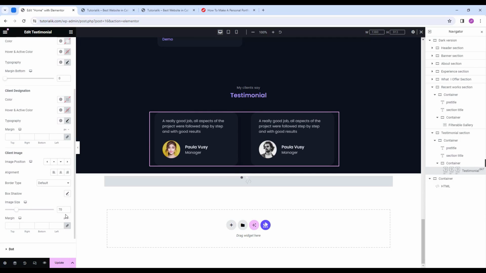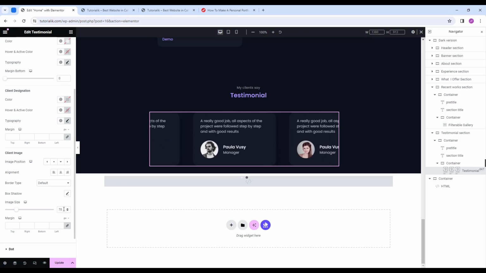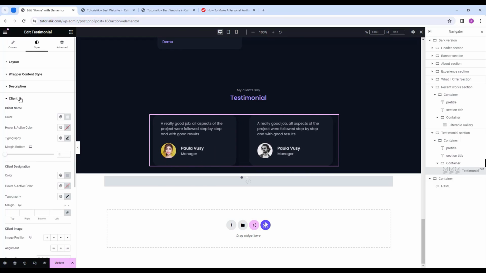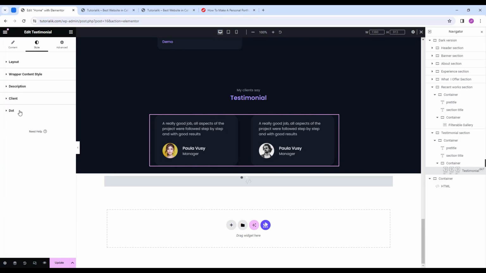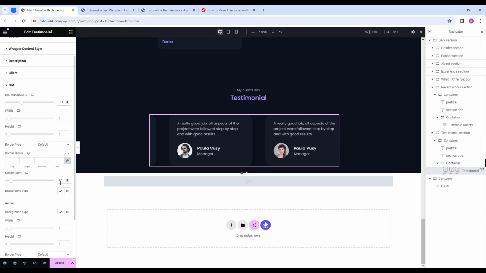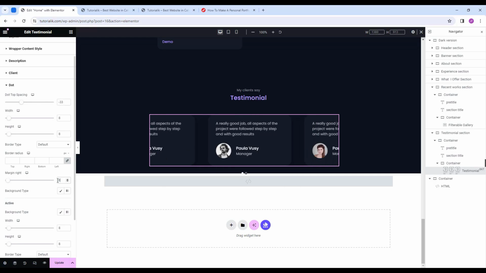Alright, then here in the client image section, let's make it 60 pixels so it becomes a little bit smaller. So we're good here. I'm gonna close the client and open the dot. I'm gonna make the dot top spacing minus 33 pixel, and the width and height I'm gonna keep the same. Then from here I'm gonna make the margin right 6 pixel.